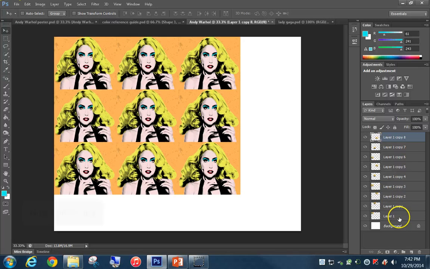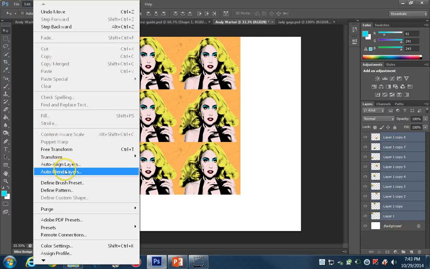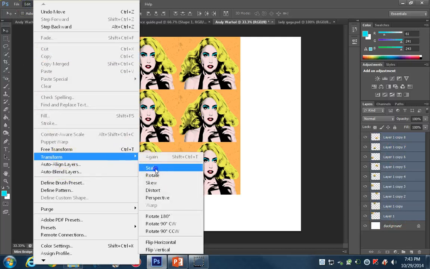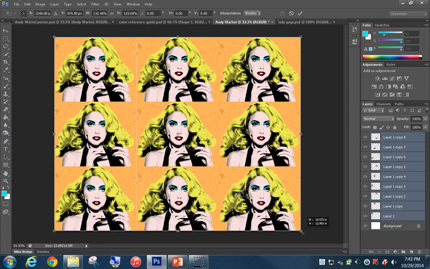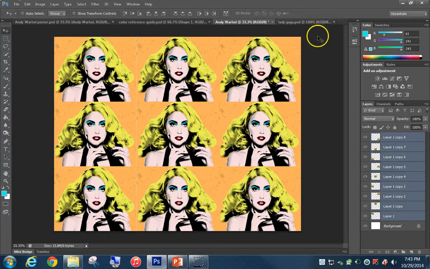Okay, so we want to grab all of them and make sure they fit to our full document size. So we're going to highlight. We're going to hold down the Shift key, and we're going to select all of these. So we have all those selected. So we're going to go to Edit, Transform, and Scale, and make sure it fits to our full document here. Okay, apply those changes by clicking the check mark.